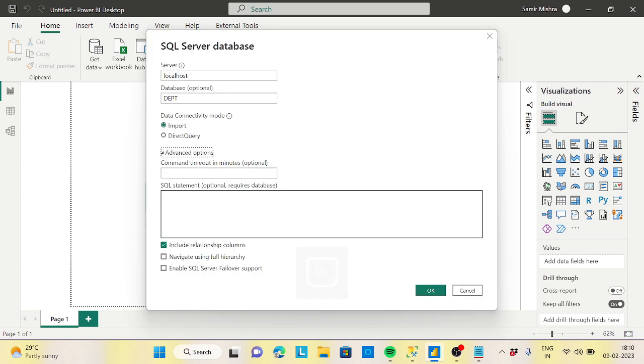Now here there is an advanced option where you can write your query also. Suppose you want to write subqueries or put in any sort of logic, you can do that.